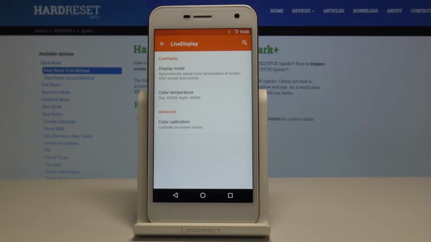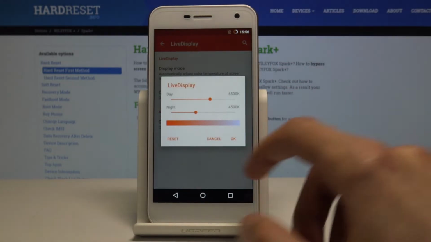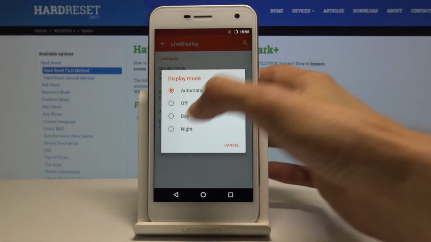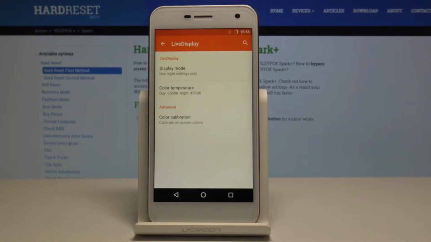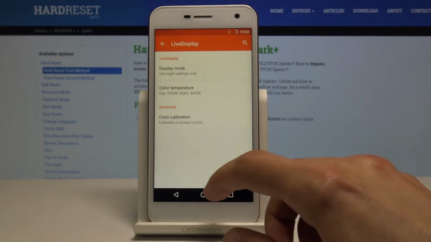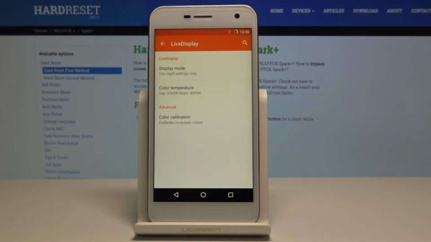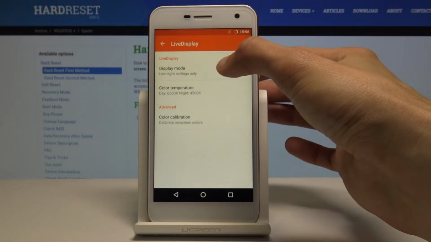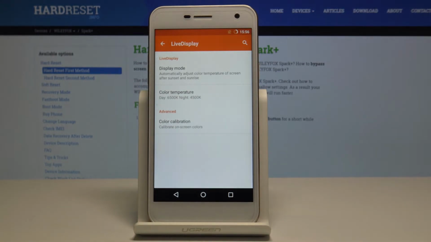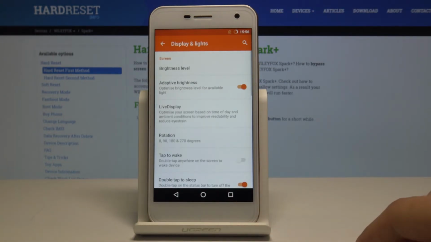And you can see the night one is a little bit more harsh, and if I enable night, you can see the screen is kind of more orangish in a way. But again, it helps you fall asleep when you're trying to use the phone at night. So like I said, I feel like automatic is probably the best one.